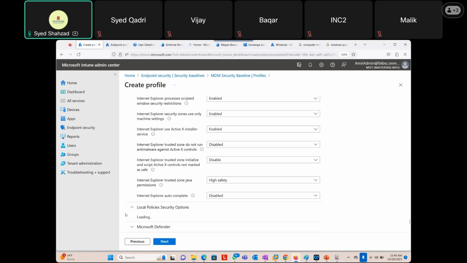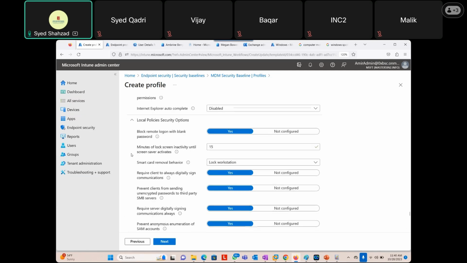So local policies, security options: block remote logon with a blank password. Yes, very good. You're kidding me? Actually, this is implemented by default in Windows. Way back, I once tried to connect remotely and I forgot to put the password on that user, so it just didn't work. But yes, this is still a policy as well. Suppose somebody changed it through the registry.